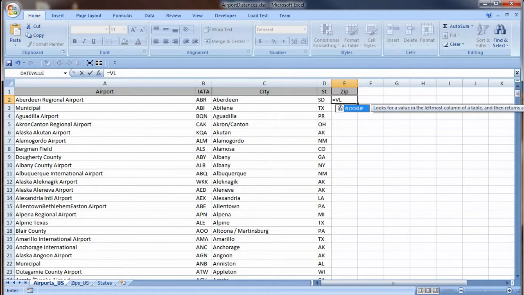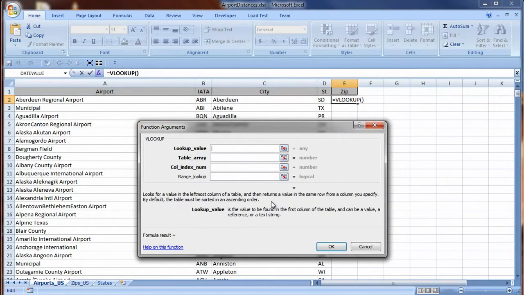As I type, IntelliSense prompts me with choices, and there is VLOOKUP. I press Tab to choose it. I see the syntax for VLOOKUP, but I like using the dialog box better. I click the FX icon to the left of the formula bar, the formula wizard. I am prompted for the VLOOKUP function arguments. What is the value I want to look up? Since the same city name can be in different places, I concatenate state and city so I have a unique lookup value. The table array will come from my zips sheet.